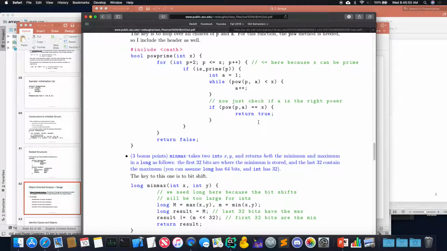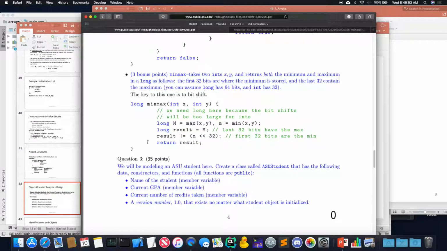You can do it in many different ways. And then this one, I wanted you to use bit shifts. So you just do the max and min as before. You initially set the maximum into the result, so the lower 32 bits are where the max is. And then you OR in, moving the min bits all the way over 32 bits. And then it returns both of them simultaneously.